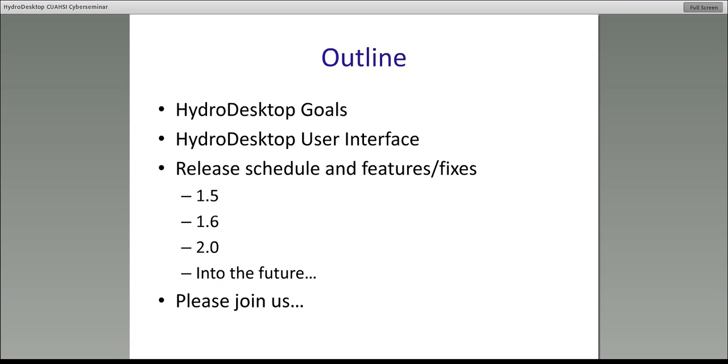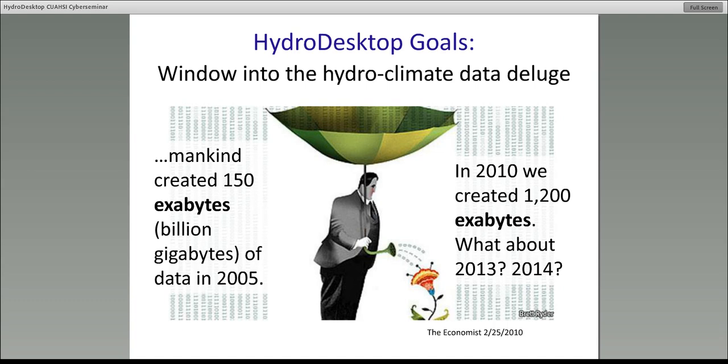I will present the HydroDesktop user interface and several of the capabilities of the software as it stands. And then, backing up just a little bit, I'll share with you our 1.5 release, which is our current release, some of the things that happened to get us to 1.5, where we're going for 1.6 here in the next few months, and then a couple of more versions down the road. And I'll put out a request for help and input from you all, from the hydrologic community in general.